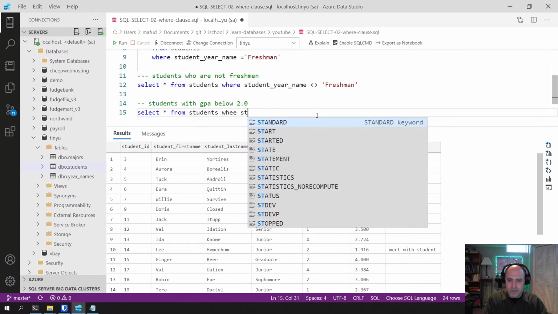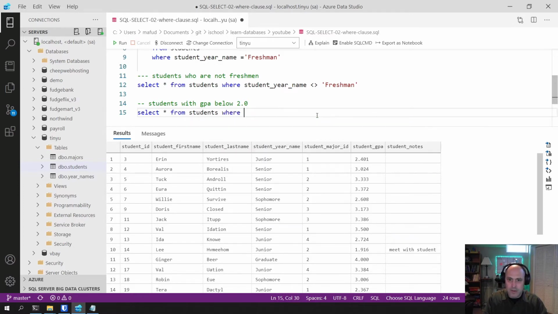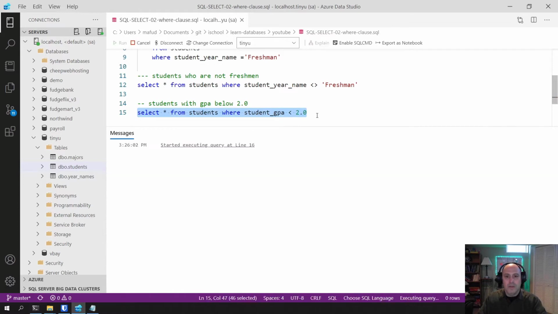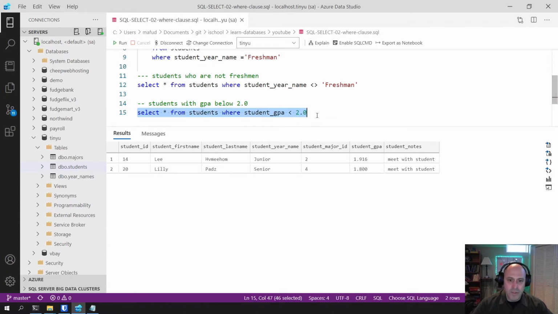So where student, whoops, got to spell where right, GPA is less than 2.0. There you go. So those two students have a GPA below 2.0.